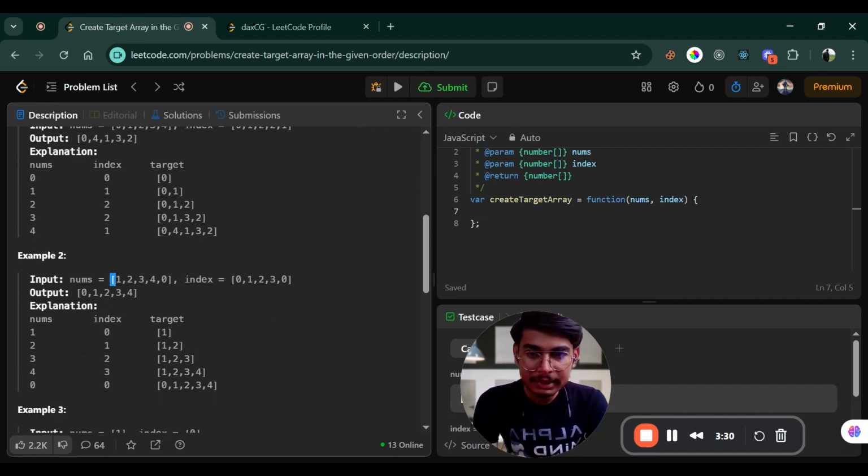So here the nums array is 1 2 3 4 and 0, and index is 0 1 2 3 0. So we have to add 1 at index 0. Okay, 1 2 and 3, so it basically becomes 1 2 3 4, because up to the third index each and every element is in a single line. And again 0 we have to add at index 0, so all of this shifts to the last, and 0 becomes first, so it becomes 0 1 2 3 4. And you can check the output here, 0 1 2 3 4.